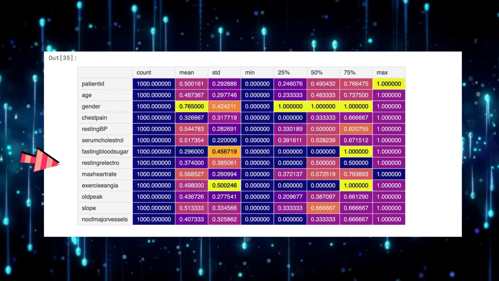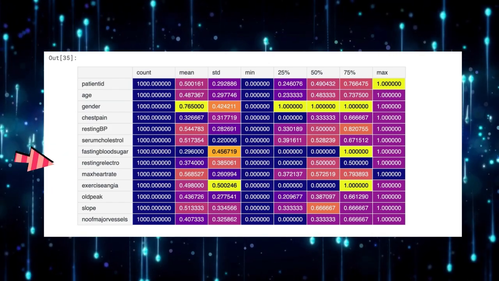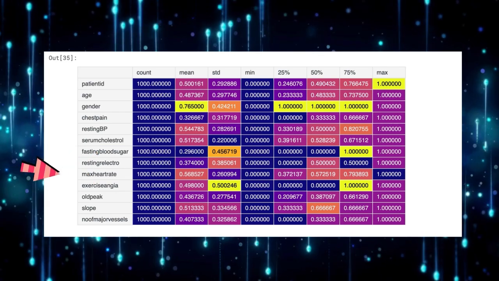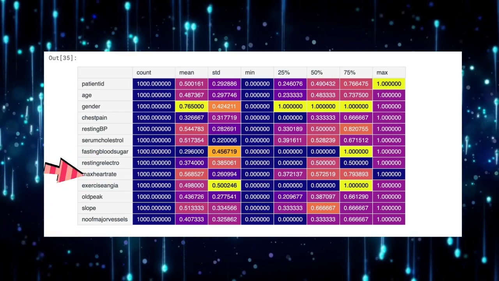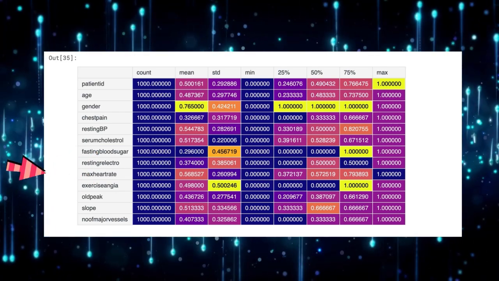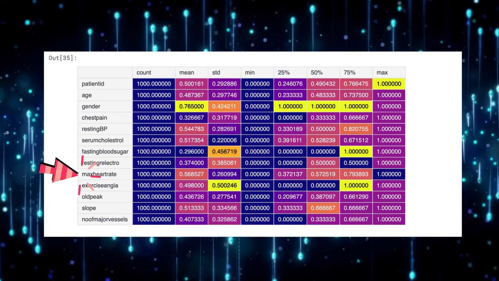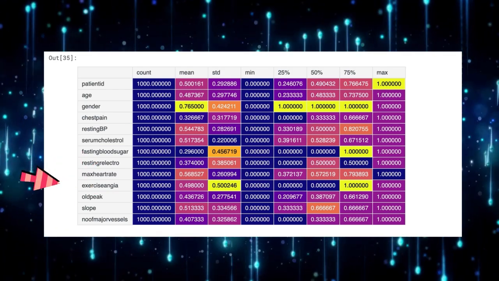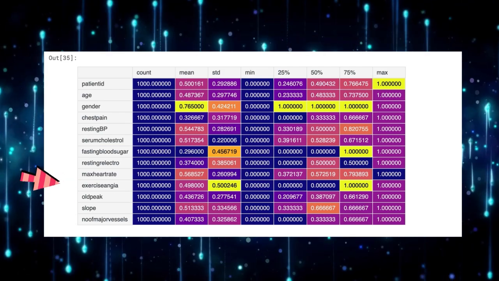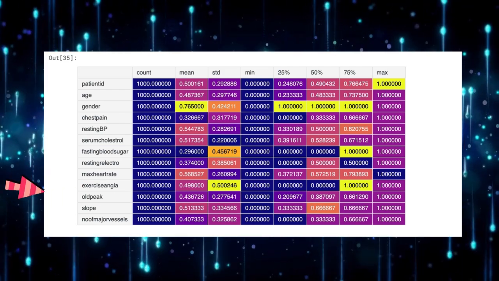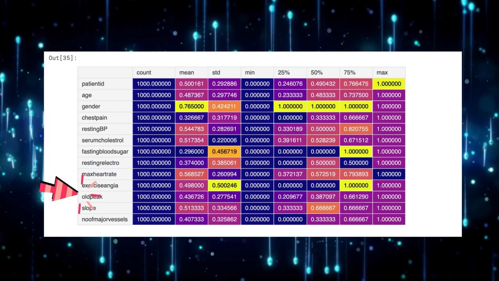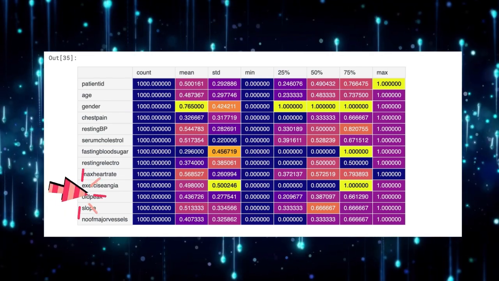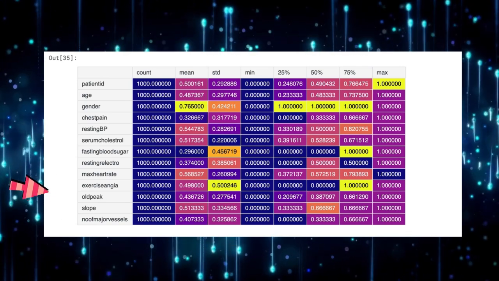Resting electro. The average resting electrocardiographic result is 0.374, with a range from 0 to 1. Max heart rate. The average maximum heart rate is 0.569, indicating variability in heart rate levels. Exercise angina. The average exercise-induced angina index is 0.498, with values spread across 0 to 1. Old peak. The average old peak, ST depression induced by exercise, is 0.437, with a range from 0 to 1.